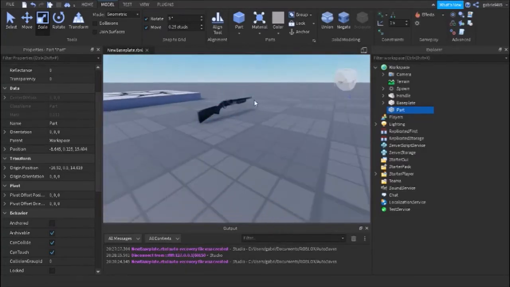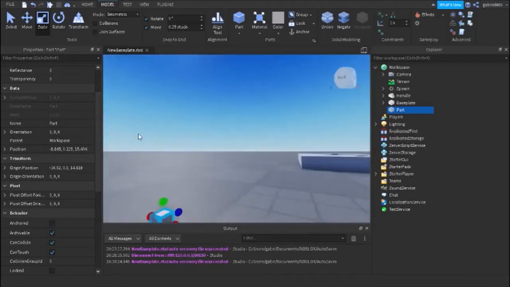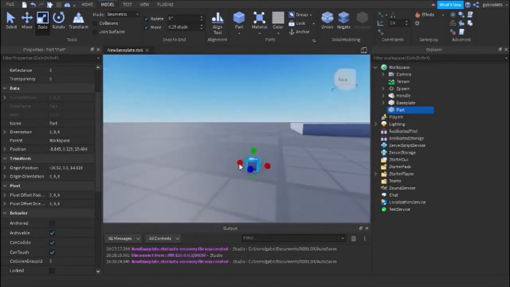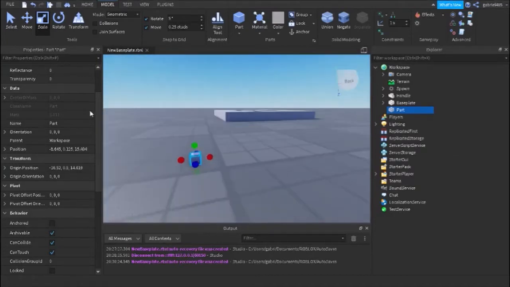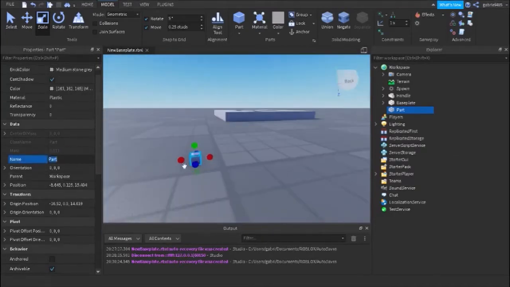And I'm going to put this at the tip of the gun. This is basically going to hold our flashing and our light and all that. And this is where the bullets are going to come out, the position. We're basically going to get the position of this part to know where the bullets are going to shoot out of. So we're going to call this fire point.